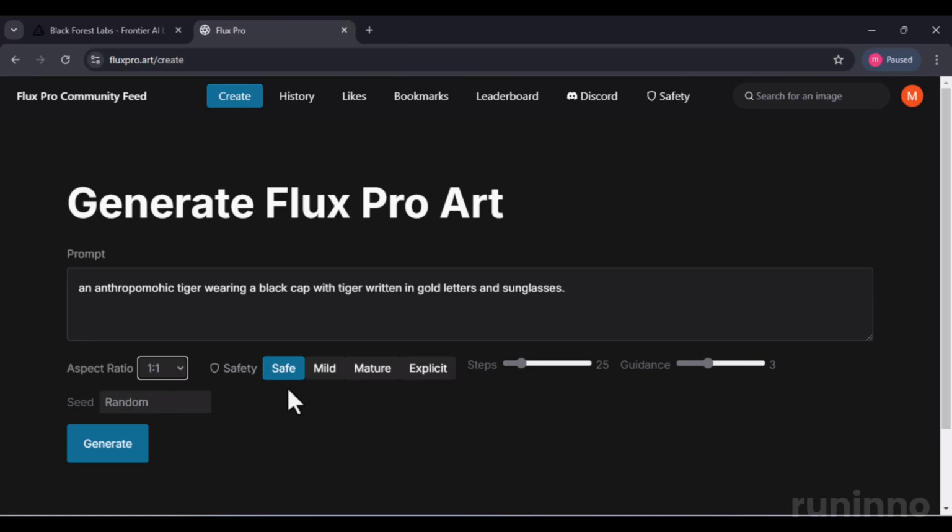In the safety section, you specify whether the image you create should be suitable for ages 18 or under 18. If you choose safe, the image will be appropriate for under 18 audiences and there won't be any explicit content. If you select the other option, it will generate images that are suitable for adults only, 18 and over. After personalizing the settings, hit Generate.